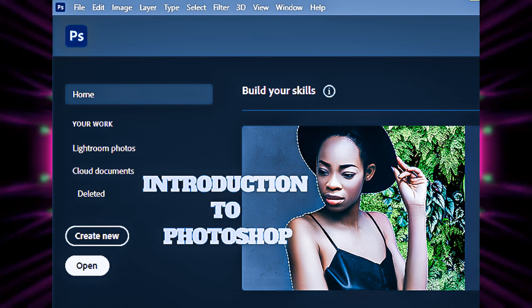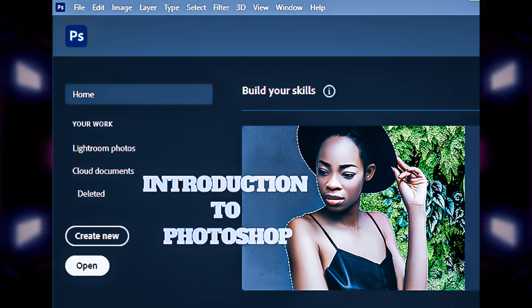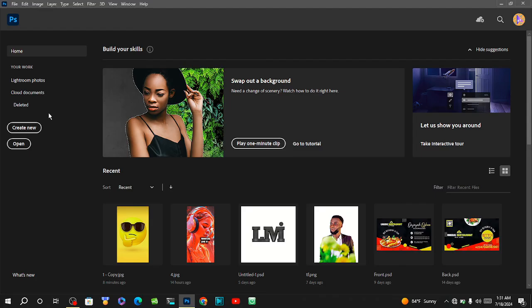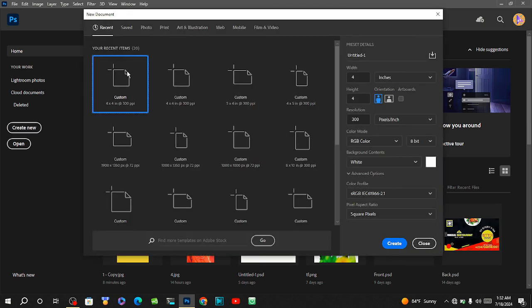Basically, we're going to do a little show on how to use Photoshop for absolute beginners. So click on the create new button. You click on custom. I'm actually using Photoshop 2020, so if you're using an older version, I'll actually show you how to do that too.